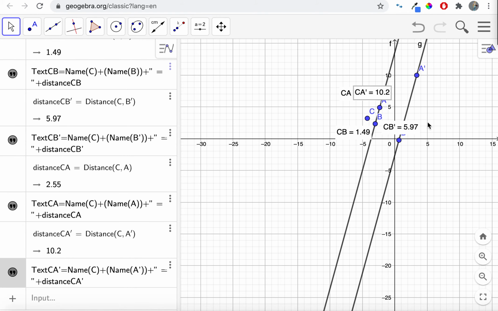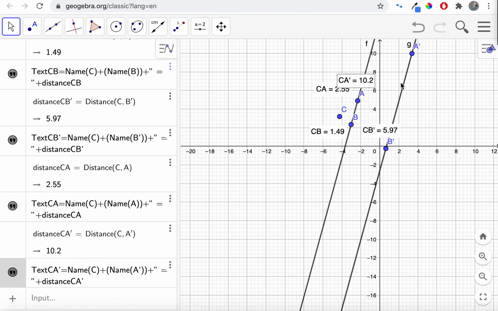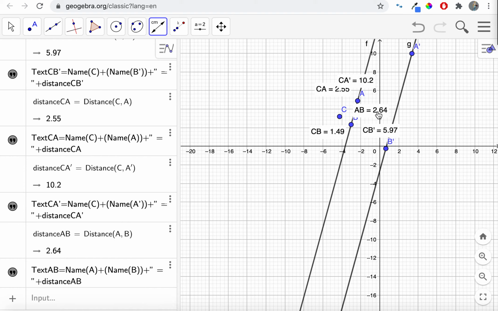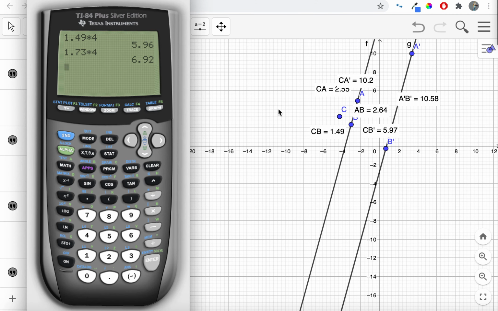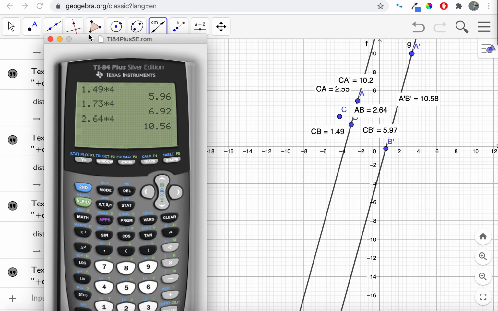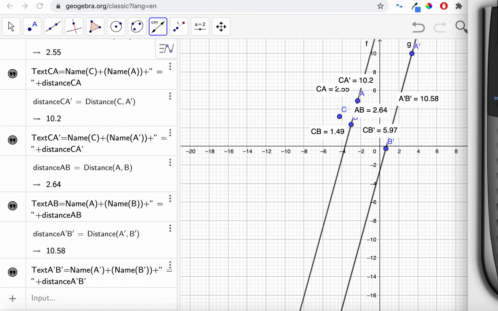The other thing that I think is a little more interesting is that this line segment, A prime to B prime, should be 4 times longer than A to B. So that's the next thing we're going to measure. So A to B, 2.64, and then we measure A prime to B prime. So let's test that once again in a calculator. 2.64 times 4 is really close to that. Once again, it's probably user error, my fault, that it's not exact.